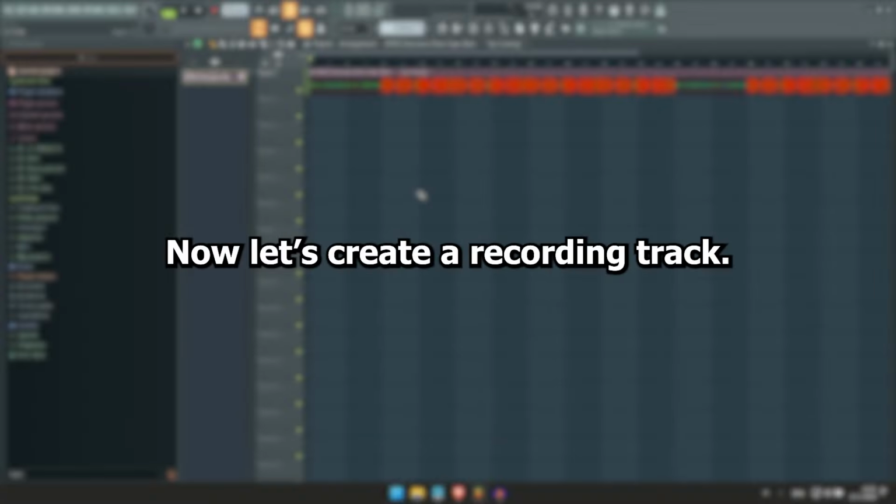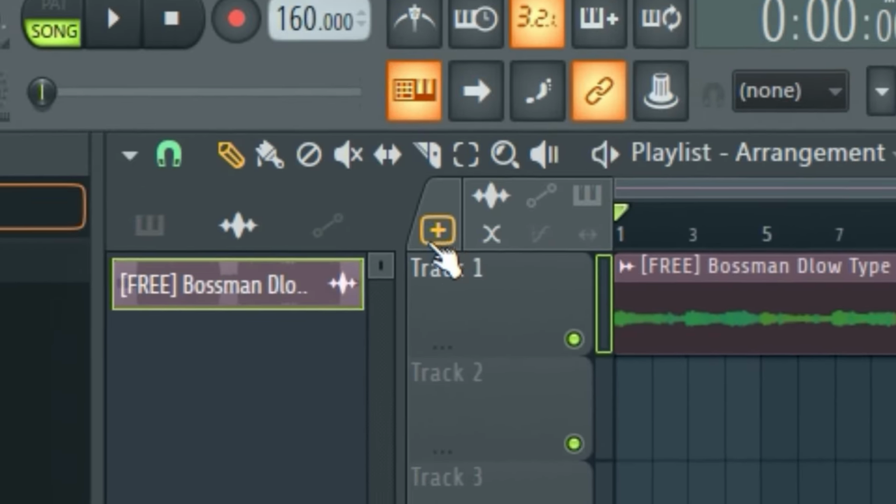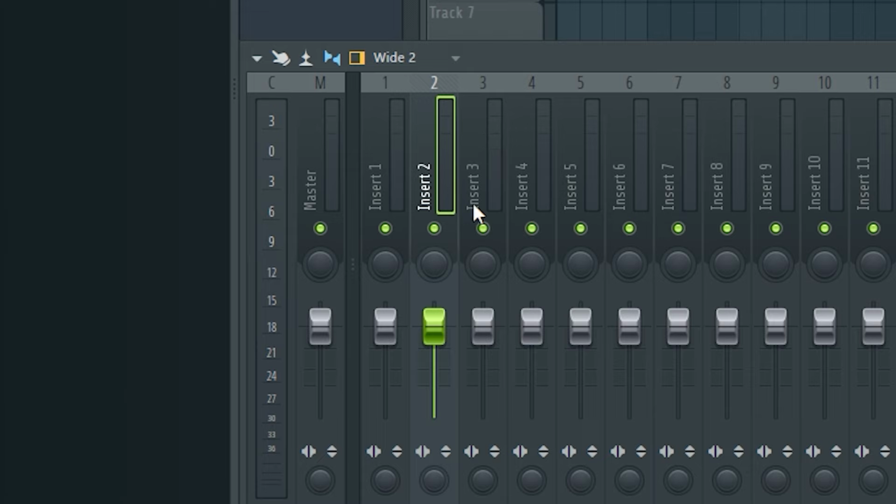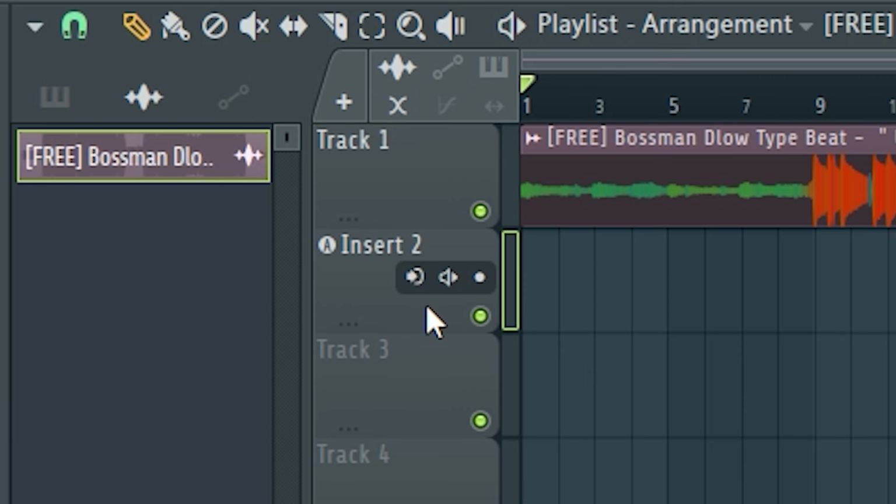Now let's create a recording track. Just simply go to this plus icon, right click on it, and it will automatically make a recording track. It also links a mixer track with it, so it's easy to work with. Now we have 3 icons.